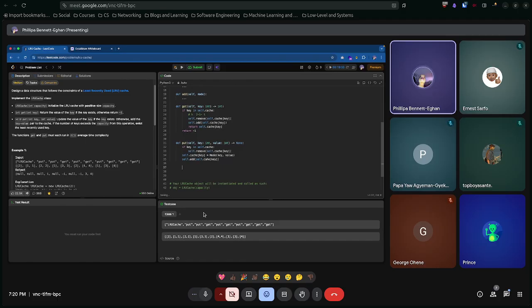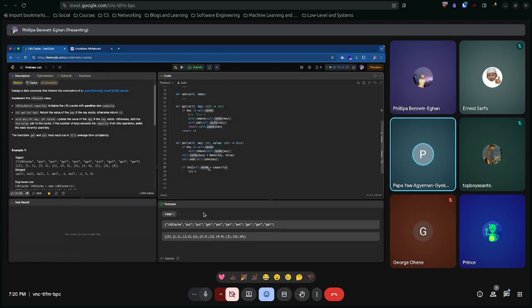Now, don't forget we said if the number of keys exceeds the capacity, evict the least recently used key. What that means is that if the length of self.cache is greater than the capacity, we want to remove the least recently used. I think you made a mistake. Oh, you did: if length of the brackets, the length, yeah, thank you.